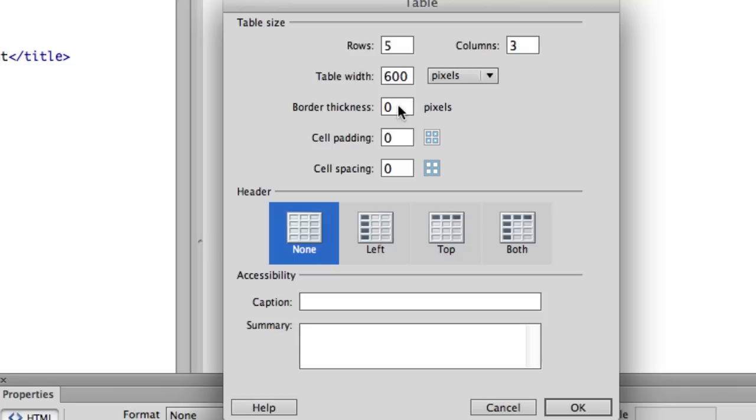Now for the border thickness, this applies a border to the outside of your table. This way, whenever it displays inside of a browser, it will actually have an edge. If you have a border thickness of 0, there will be absolutely no edge. As long as you have a border of 1, an edge will appear. And in this particular case, let's go and do 10 because I want to show you what it does.